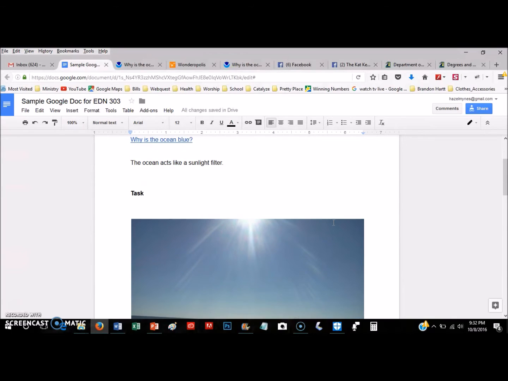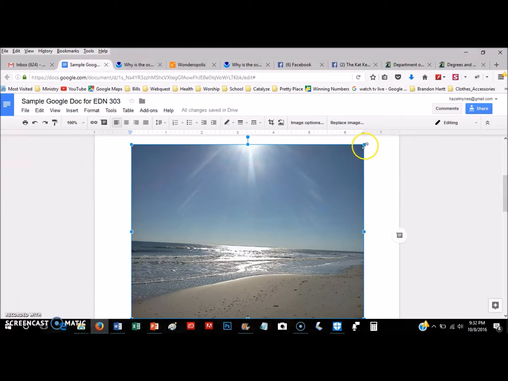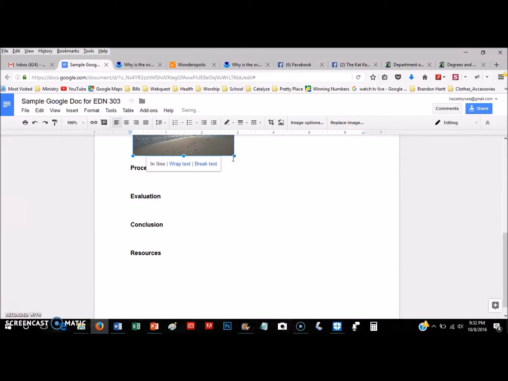If you don't want it to be that large, you can click on it and it will highlight these blue markers on the sides and corners. You just put your cursor over that corner, click on it, and drag it up. You can make it large or small, whatever size you want. We'll just go to about there. And then you just let go of it.